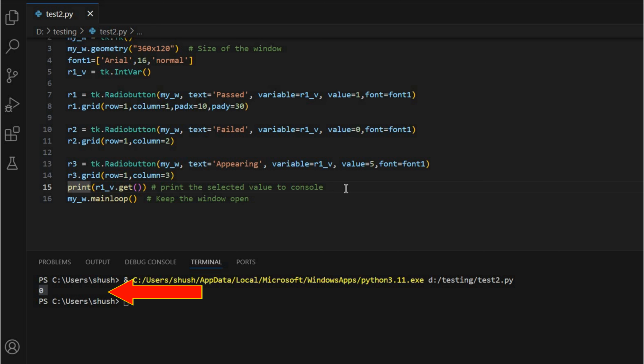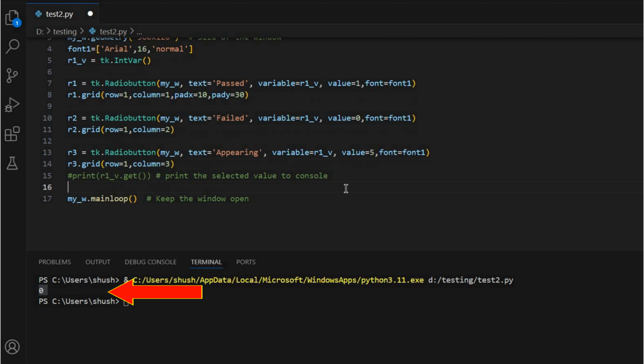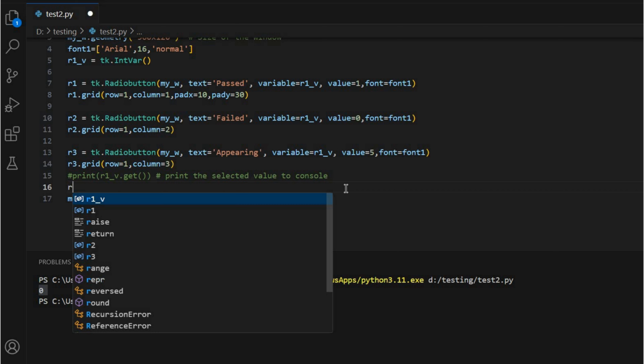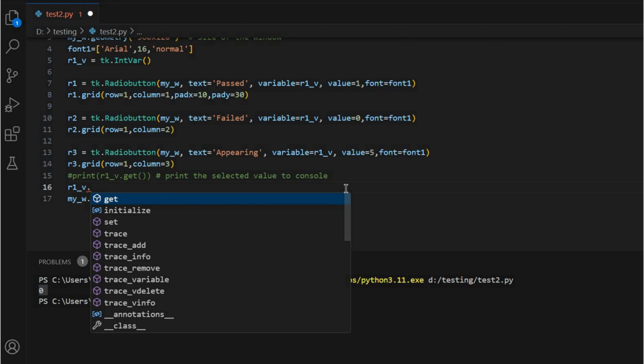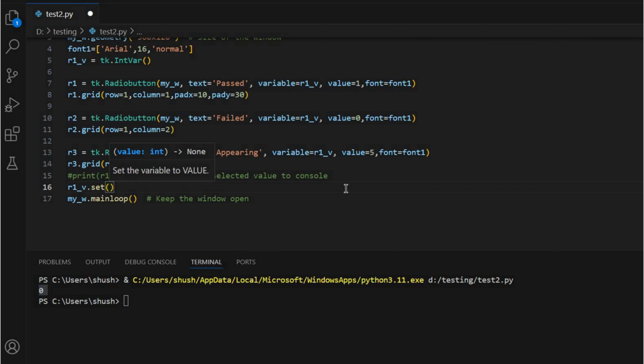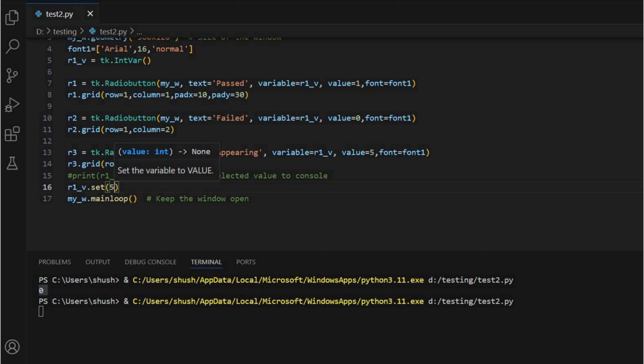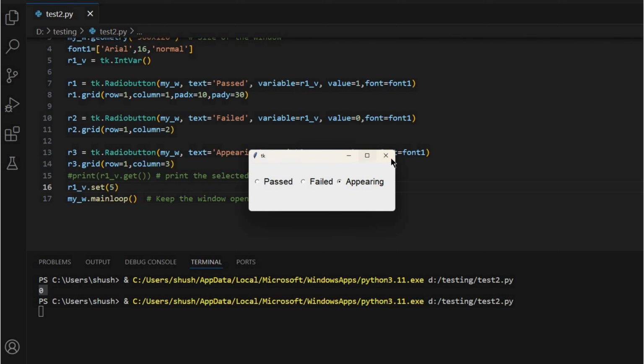Yeah. We can also pre-select a radio button if we want to using the .set method. So let's say you're building an app with a settings menu. You can use .set to load the user's previously saved preferences. Oh, that's really cool. So they don't have to keep selecting the same things over and over again. It's like having your favorite coffee order memorized by the barista.